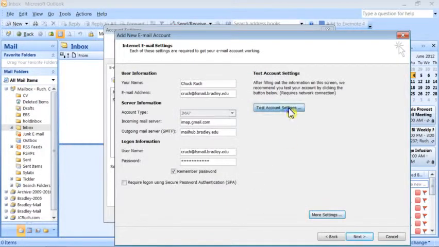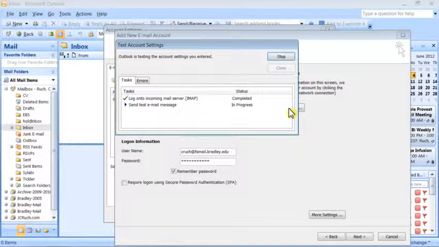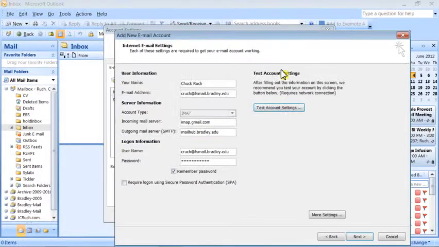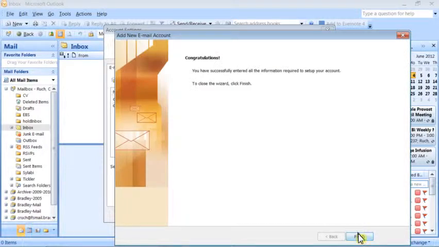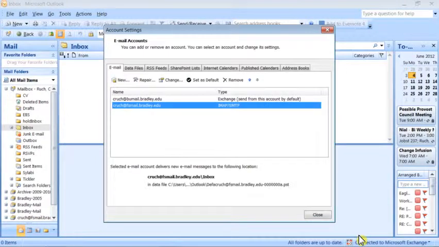We're going to make sure I didn't typo anything by testing the settings. And that worked fine. So we're golden here. We're good. And now we finish. You'll notice now that I have the FS Mail account configured here. I'm going to make that the default.